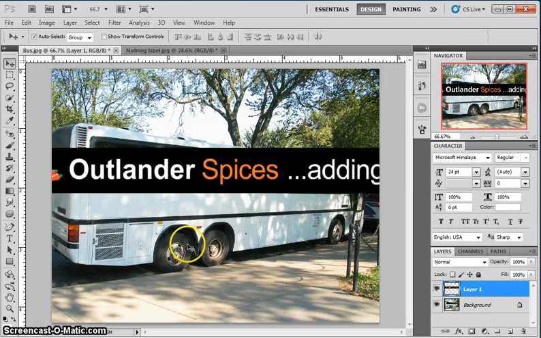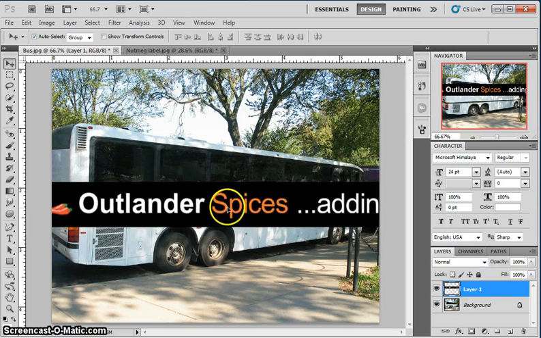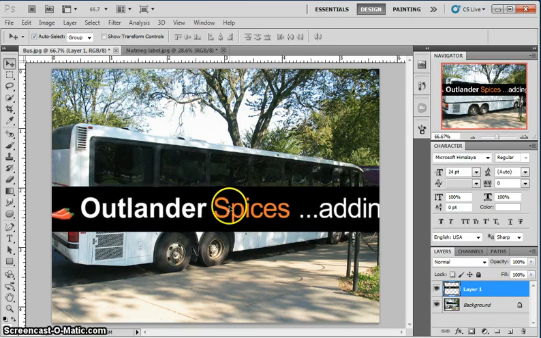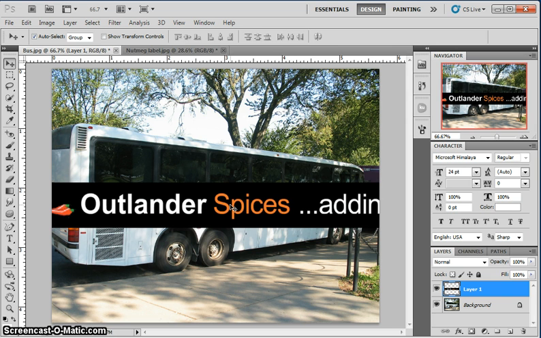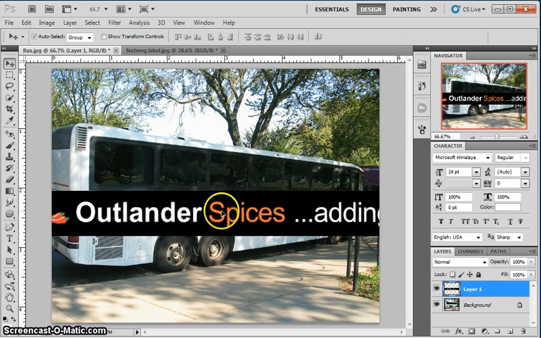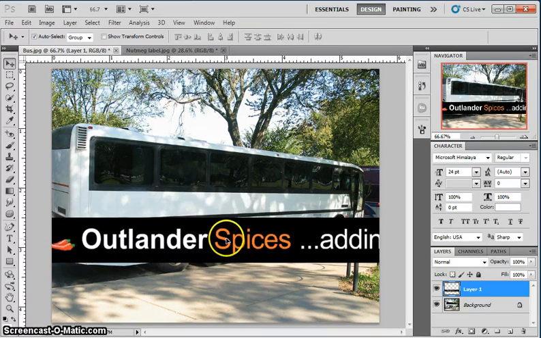All right. Now, I know that there's a few things that are wrong with this, right? There's absolutely nobody that would believe that this banner is on the side of the bus. It's too large. It's not in the correct spot. It's not at the same angle as the bus is parked.